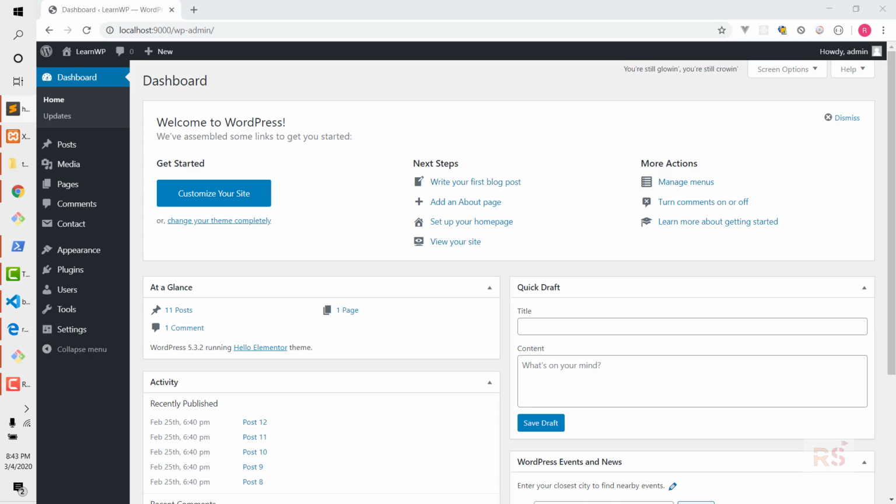Now let me tell you, WordPress already has some examples set up for you. It is posts or pages that you see on the WordPress dashboard. Both are actually post types. There are more built-in WordPress post types, so let's find those out first.